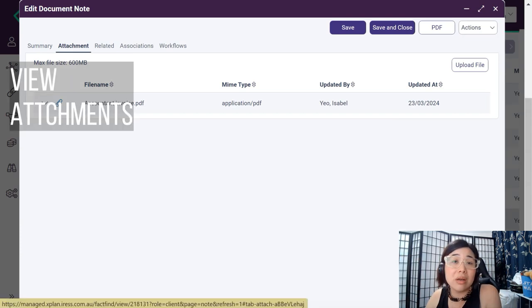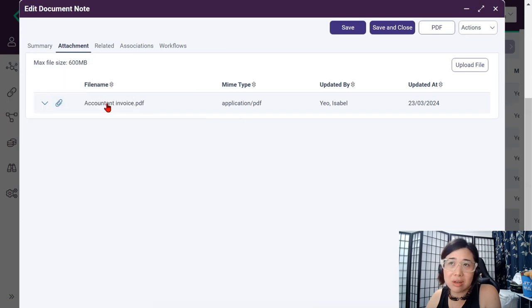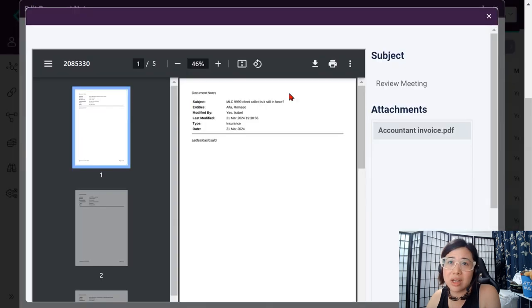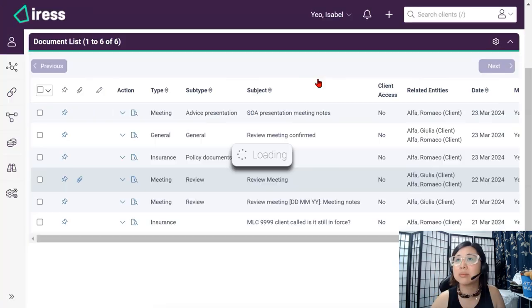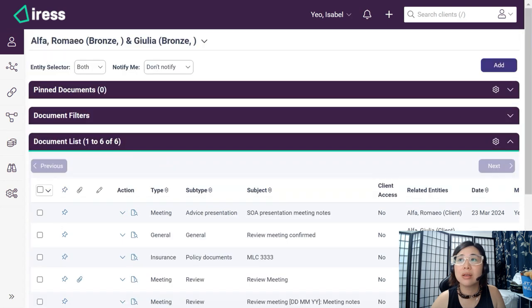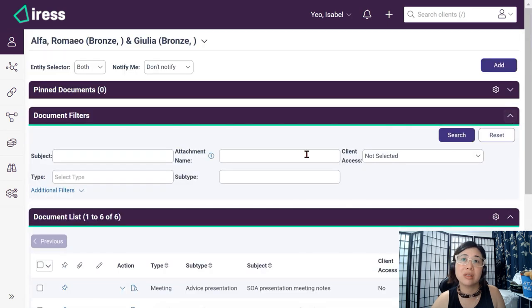While we're here, you don't always have to download an attachment to view it. You can just click on it and it shows you a preview. So that's handy. All right, I'm going to close this down. Don't forget to press save and close because you made a change. You renamed the document. And then when you use your filters, you can search.